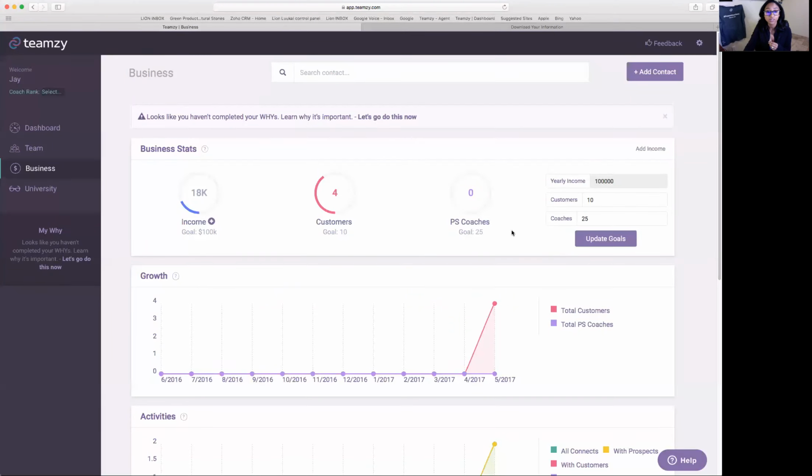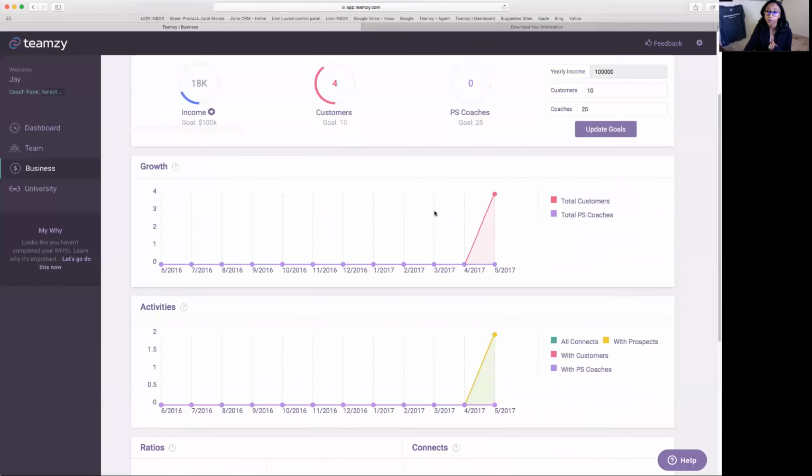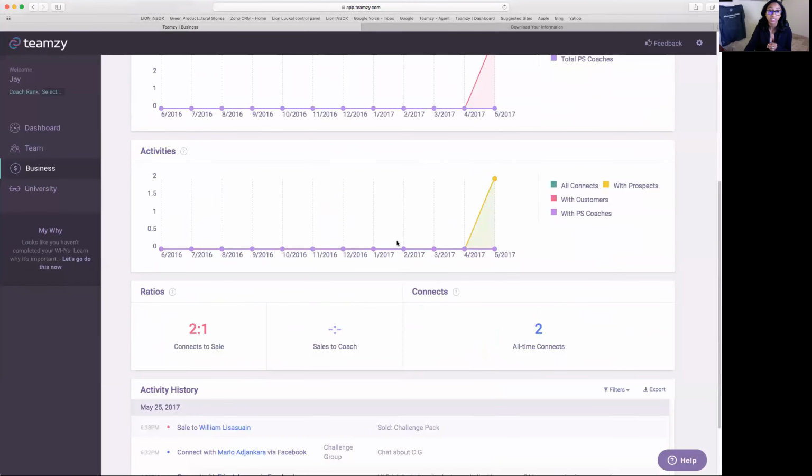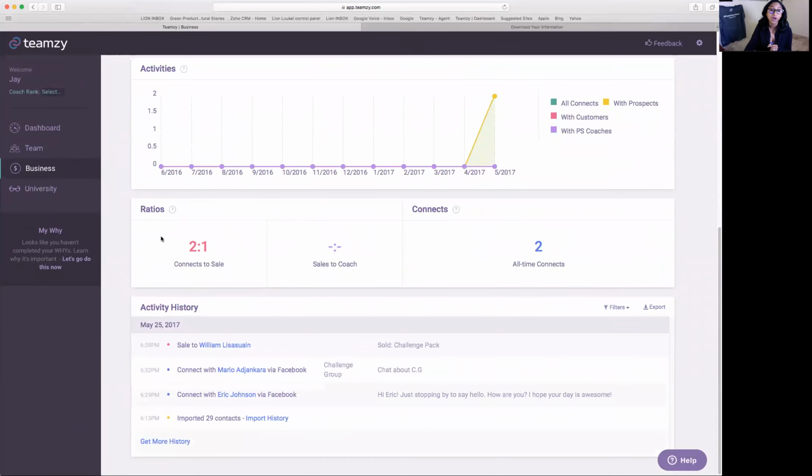All right, so that's your income report, and then you've got your total number of customers, your total number of personally sponsored coaches, and then we've got your growth report. Next up is your activities report. Then we've got your ratios broken down: connects to sale, sales to coach, and all-time connects. If you come down far enough, you're gonna reach that activity report that I mentioned that will let you filter by invites. So if I wanna see just my challenge group invite, I can do that. Or if I wanna see just my sales for a certain type of product, I can. So you have those choices, and that lives on your business page there on the left.